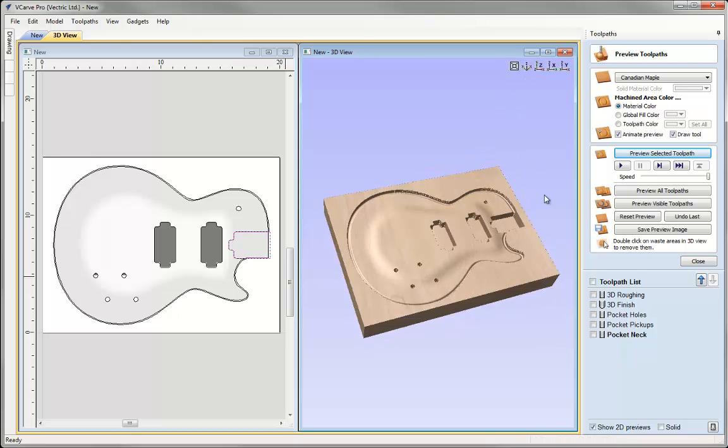So at this stage we've done well. We've machined the top of the guitar efficiently with the roughing and the finishing. We've cut the holes and the pockets that we wanted to. And the final thing, if we want to here, is just to do a cutout toolpath.